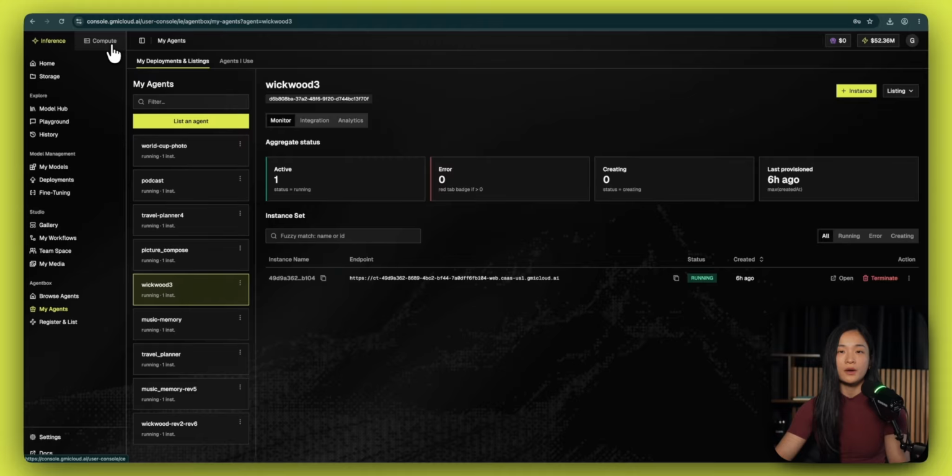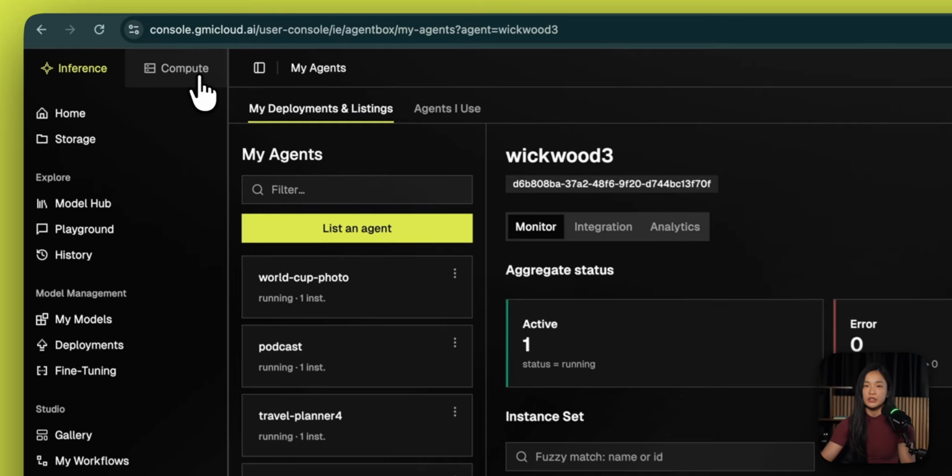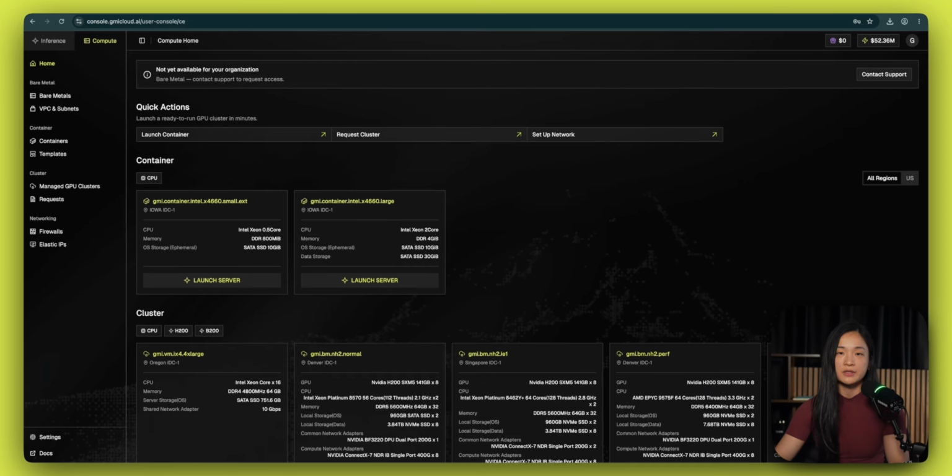For those of you who want the hardware itself, we have a compute section. With our bare metal resources, you can get dedicated GPUs and run your own stack directly on them. And for any requests or troubleshooting around compute and bare metal, feel free to reach out on our Discord or through the contact form on our website, and our team will get you set up.